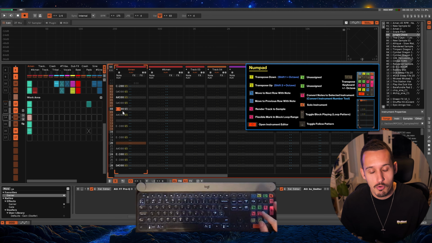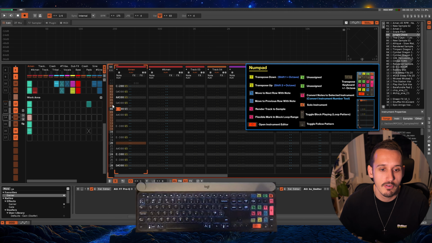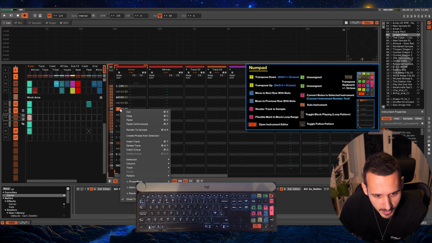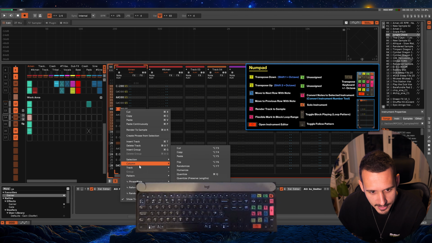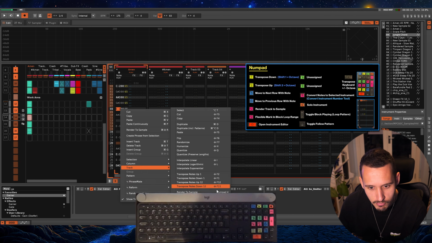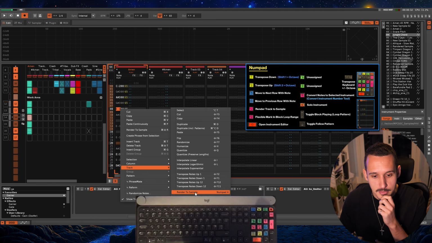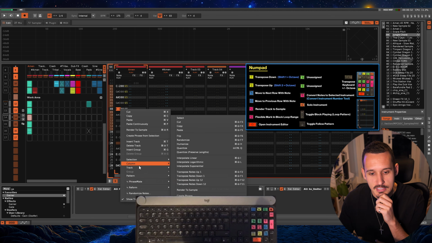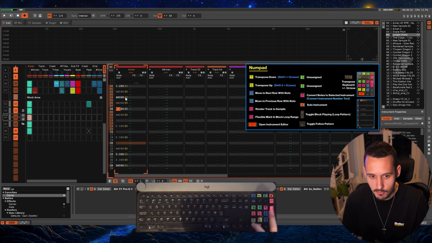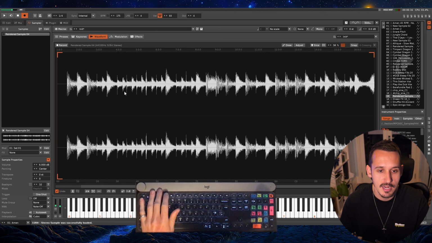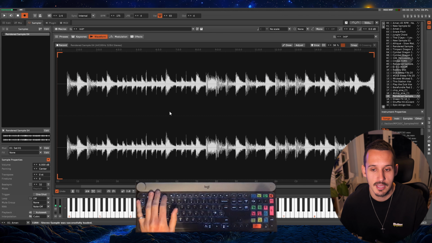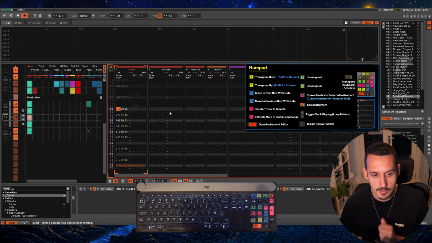I've got number 4 mapped to rendering the currently selected track. So if I go right click and go, I think it's track, and then render to sample, that's what I've mapped it to. You could go through all these settings, but just being able to press 4 and then print out anything that was in that current track, I find immensely useful.